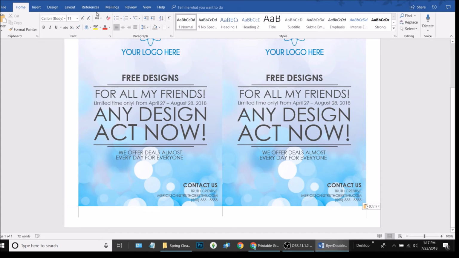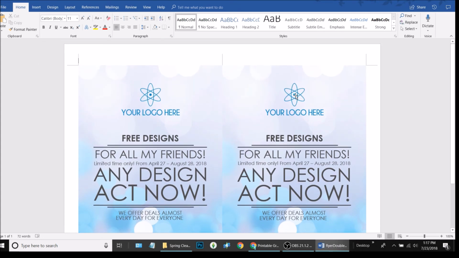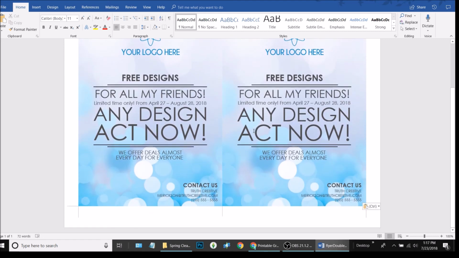Okay, so yep, that is how you edit, print, and cut your Word document. Yep, it's really that simple.